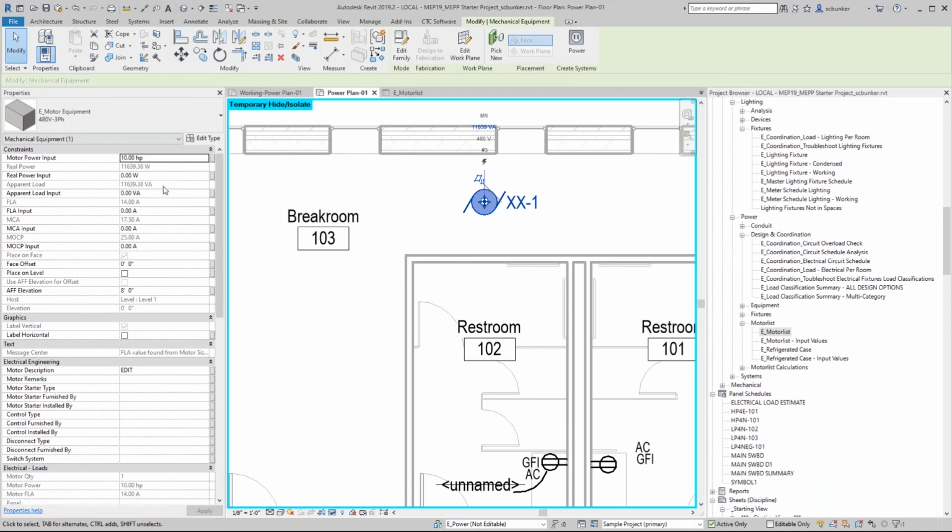If you're working on this, you should know that all of these values can be overridden. So if you don't like 25 amps for this motor, you can override it to say a 20 amp.